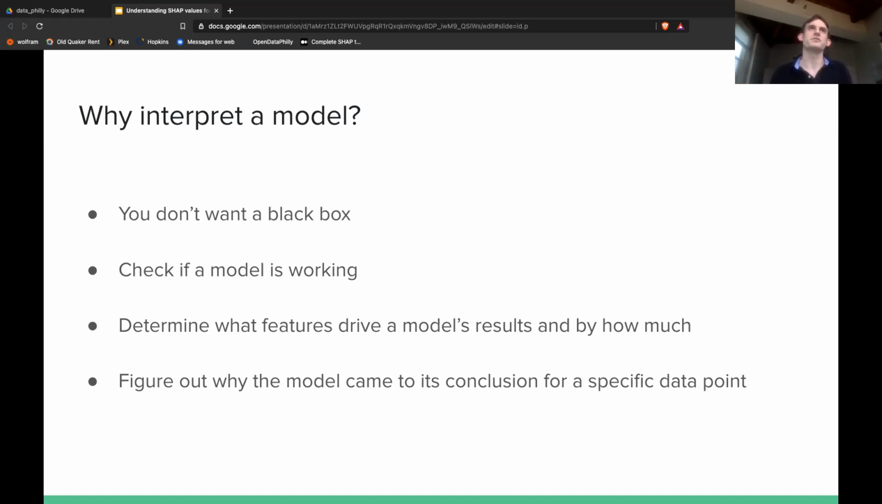There are some assumptions I have going in about the data, and I want to see that reflected in the end. If I wear a rain jacket outside and the model says it's not raining, there's something wrong with that. I need to see why that's happening.